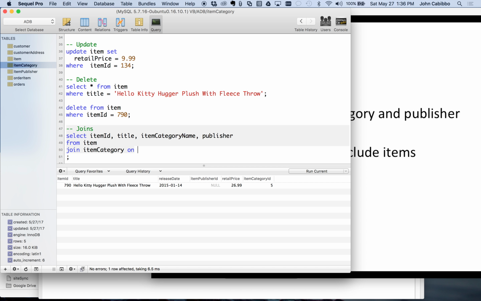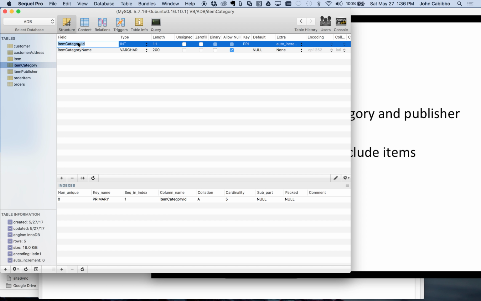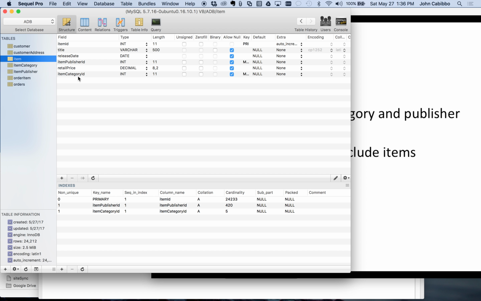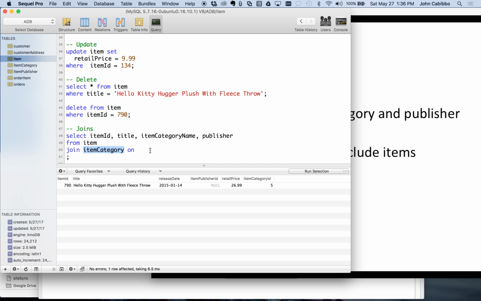Now when we say on, we need to join this table to one of the above ones, and since there's only one table here, we need to join item category to item, and we need to go ahead and give it a specific column to join on. So the common column between item category and the item table, well, it's that item category ID. So what I'll say is item category dot item category ID equals item dot category ID.